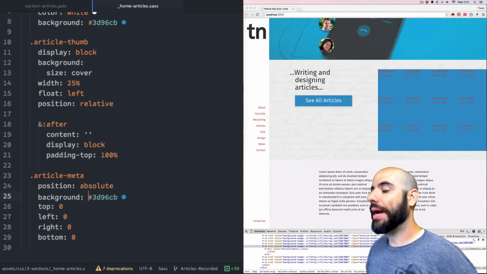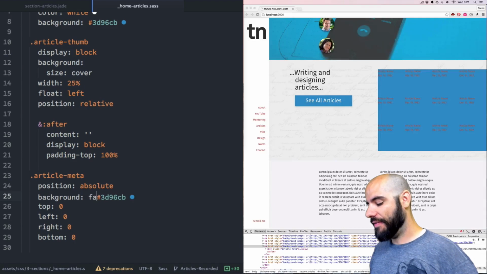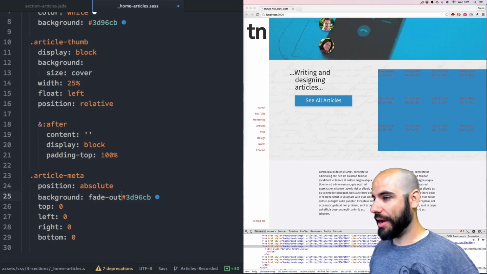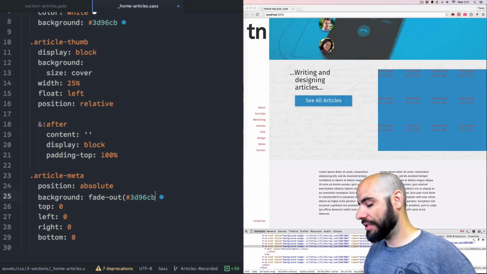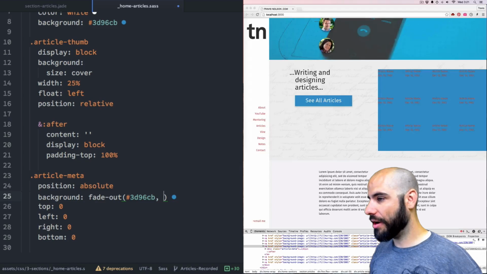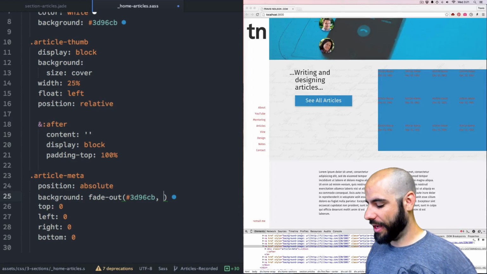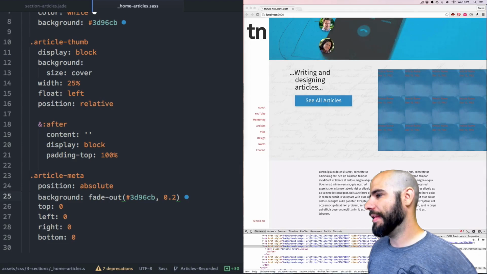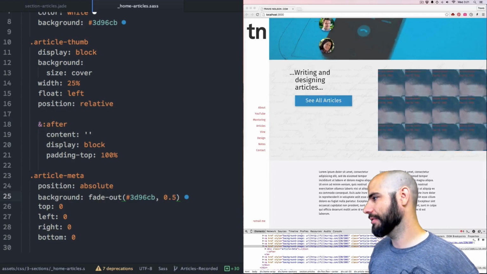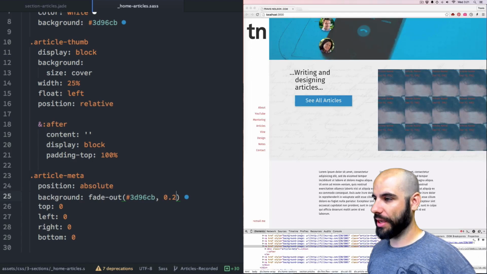Let's go to the background and say fade-out. This is a, what is it? It's a Sass function. You can say fade-out, comma, and then we want to fade it out, 0.2, I think. Okay, that means, I always get these backwards. Is it fading in or out? Okay, so 2 is like more opaque.